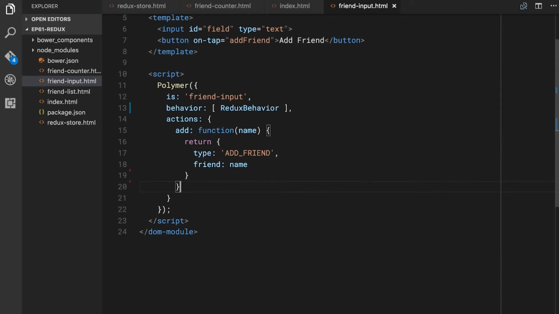Now, the last thing we're going to do is implement this addFriend function, the thing that happens when you click on the button. What that's going to do when we implement it is get the value from our text field, and dispatch this action right here. So let's go down here. We'll say addFriend is function.